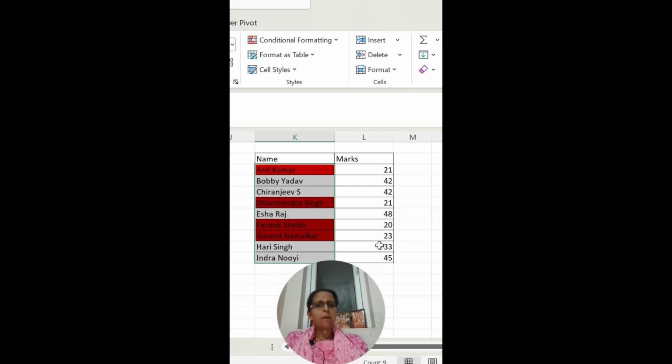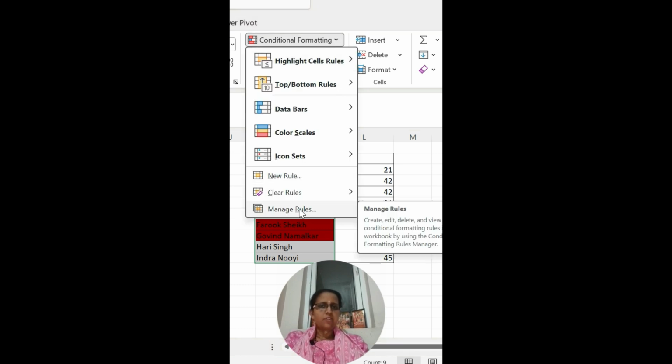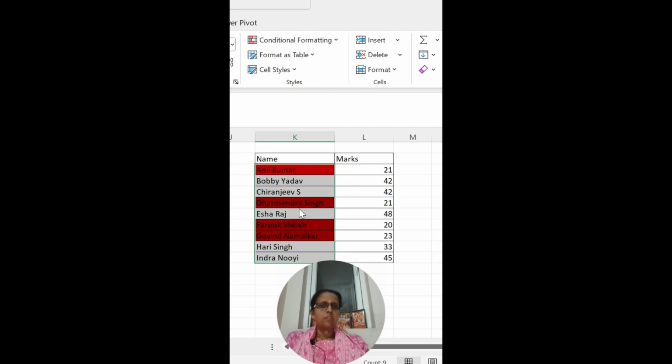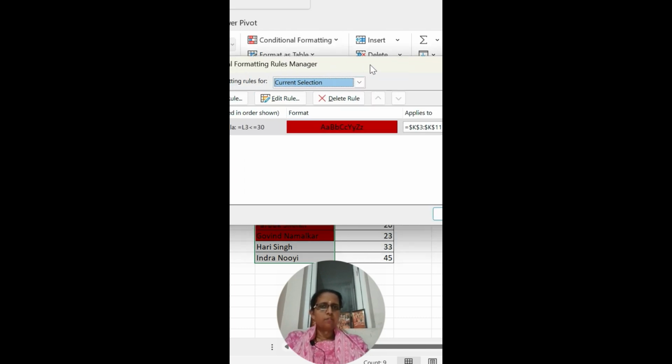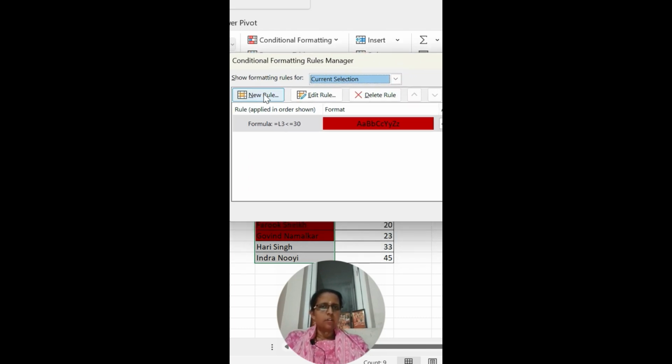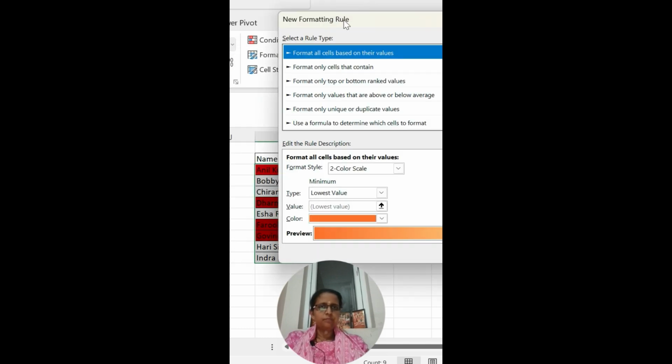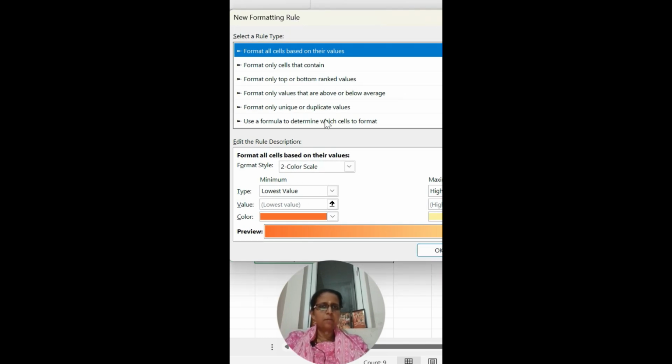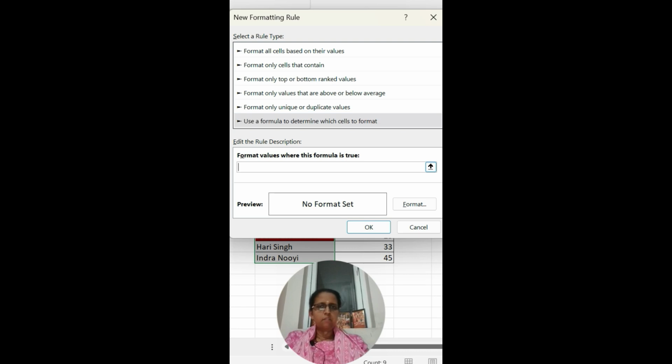students. Now I want to apply this again on pass students. This time you again need to select the cells on which you want to apply the rule. Go to conditional formatting and click on Manage Rules, because you are doing it on the existing set of rows only. Click on New Rule in the current selection. Then use a formula to determine which cells to format, and again write equal to L3, and it has to be greater than 30.